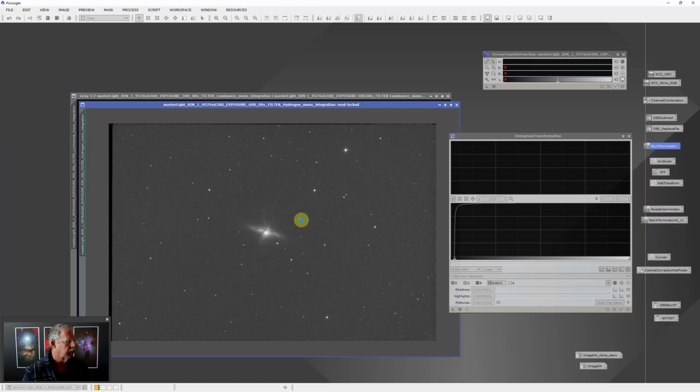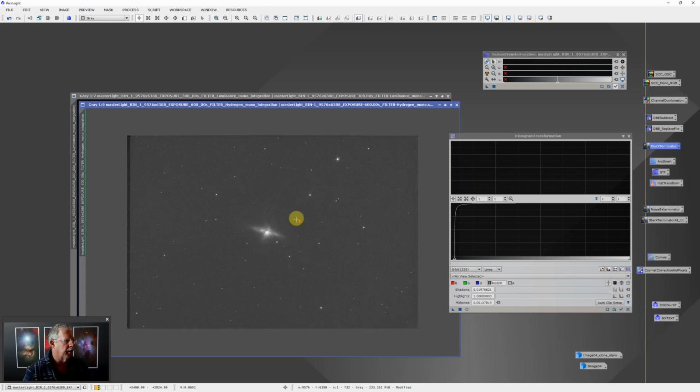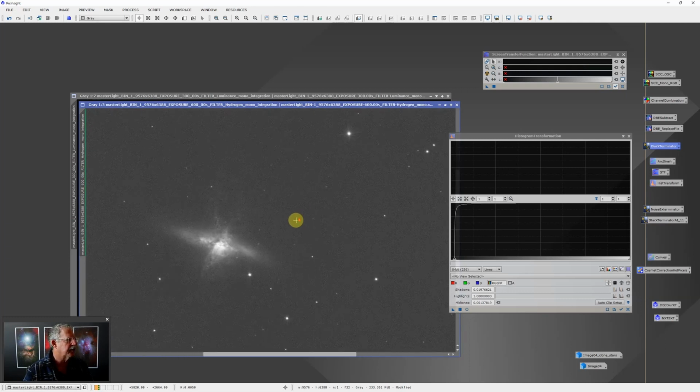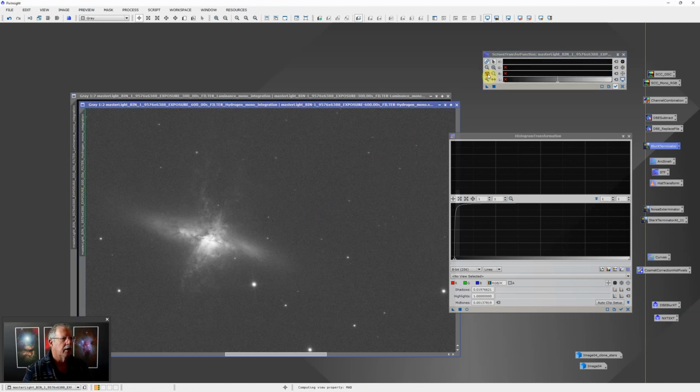So Blur Exterminator is about done. I tell you, hats off to Russell Croman for creating these three Exterminator plugins. They are just fantastic. So, I mean, for just one night's data, a total of 3 hours, that looks like a pretty good starting point. Let's stretch this.